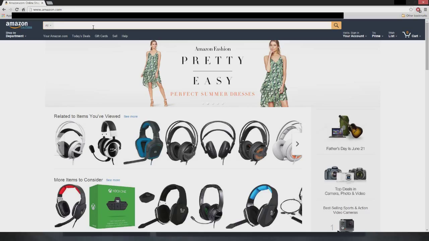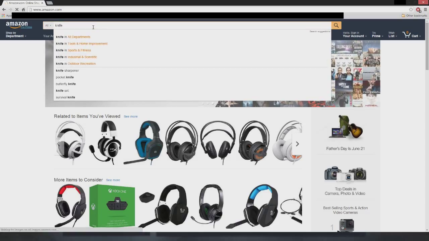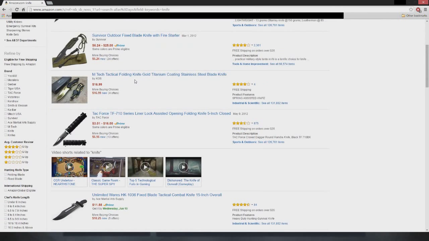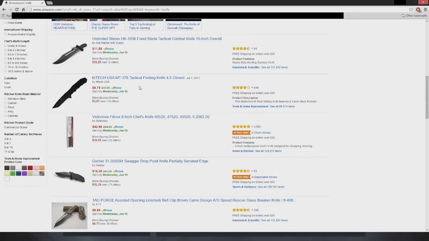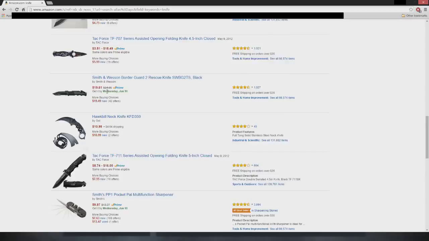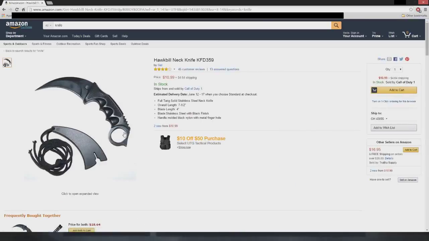You want to go to Amazon and look up a knife. You can pick out whatever one you want. They all work. Look at all these knives. Oh my god. I like this hawkbill. Sometimes called a karambit, but it's a hawkbill.